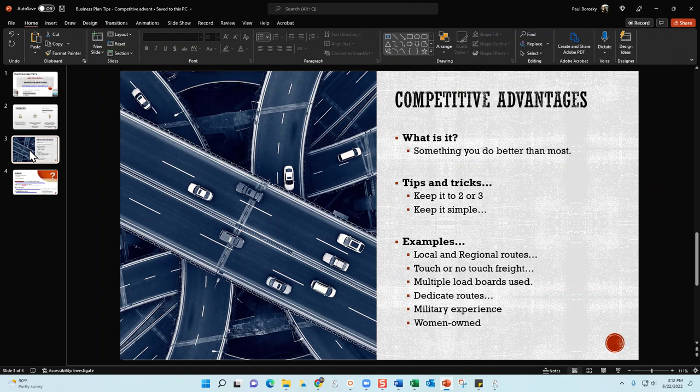All right. Enough about me. Let's talk about competitive advantages for your box truck company. So what is a competitive advantage? A competitive advantage is not what you do better than everybody else. It's what you do better than most people. Now, you might, of course, do it better than everybody else, but still that's better than most people.